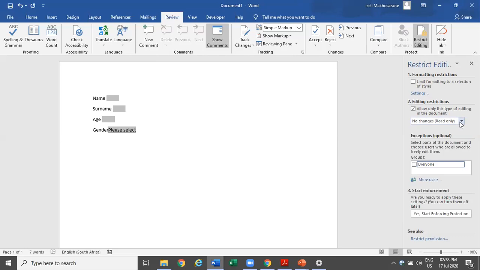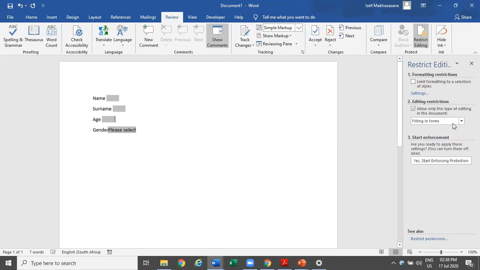Right, so it says here no changes, but then read only. No, they must fill in forms. So you must choose the option fill in forms. People must only be allowed to fill in the forms, but not read only. Don't place it on read only. Make sure you tick and choose filling in forms.